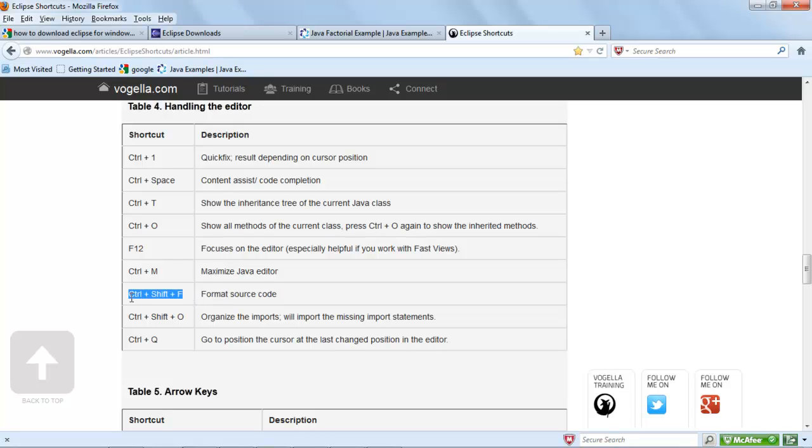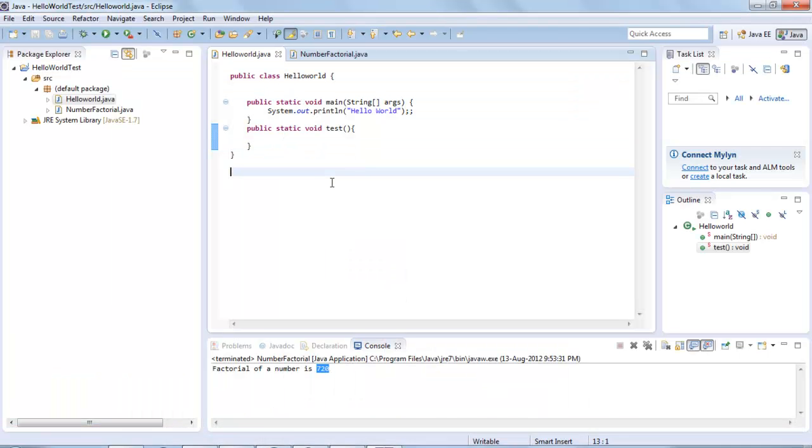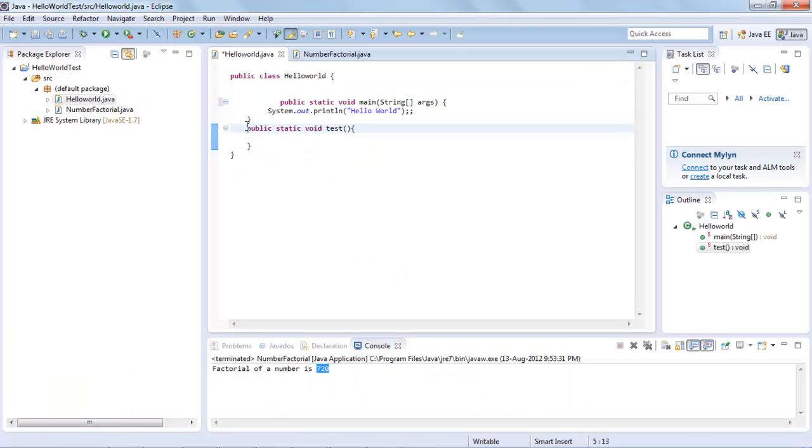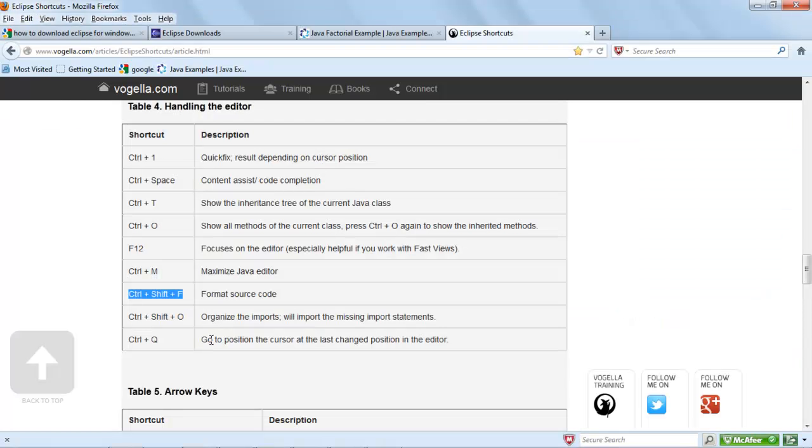Control Shift F formats the source code. If we have unformatted text, we press Control Shift F and everything becomes formatted. It is also very useful.